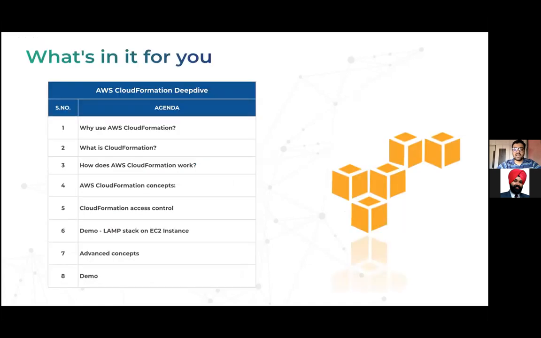So today's agenda: first, why we should use CloudFormation, what exactly CloudFormation is, how it works, a couple of concepts around it, access control, all backed by different demos. By the end of the session, we will understand why you need CloudFormation, its features and functionality, followed by some hands-on to ensure that after the demo, you have more knowledge about it.